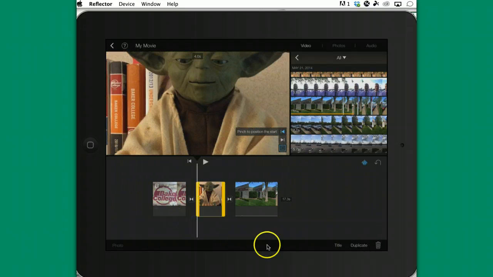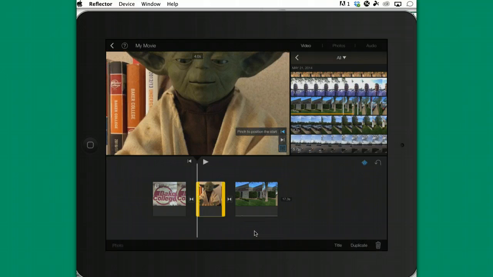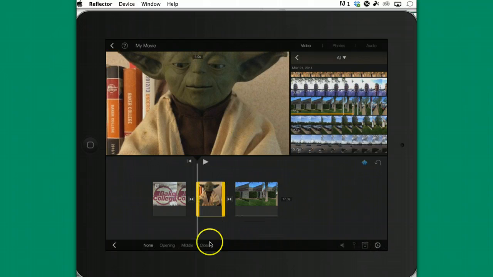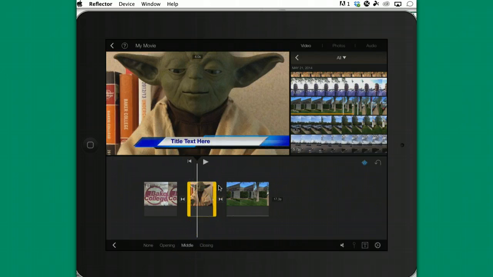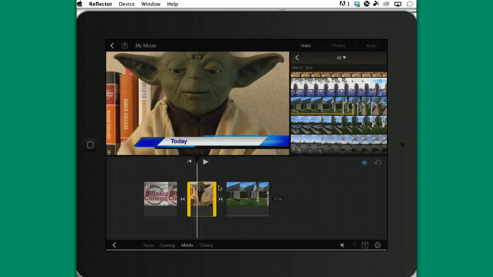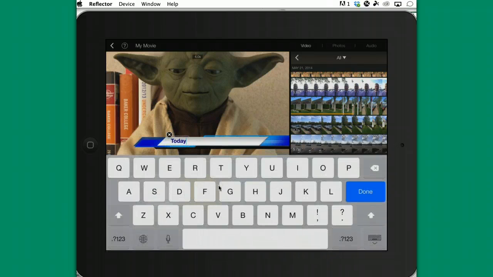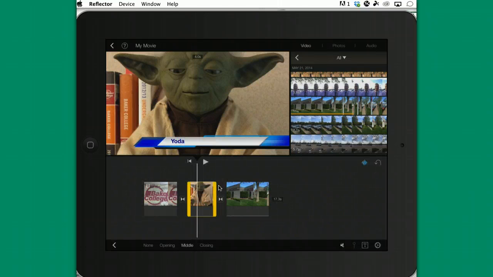Again, I'm going to tap Yoda. I'm going to get my title option again down here. And so this time I'm going to do a middle, just so you can see what it looks like. Today. Whoops. I think spell check. Yoga. Not Yoda. There you go. Wanted to spell yoga on me.